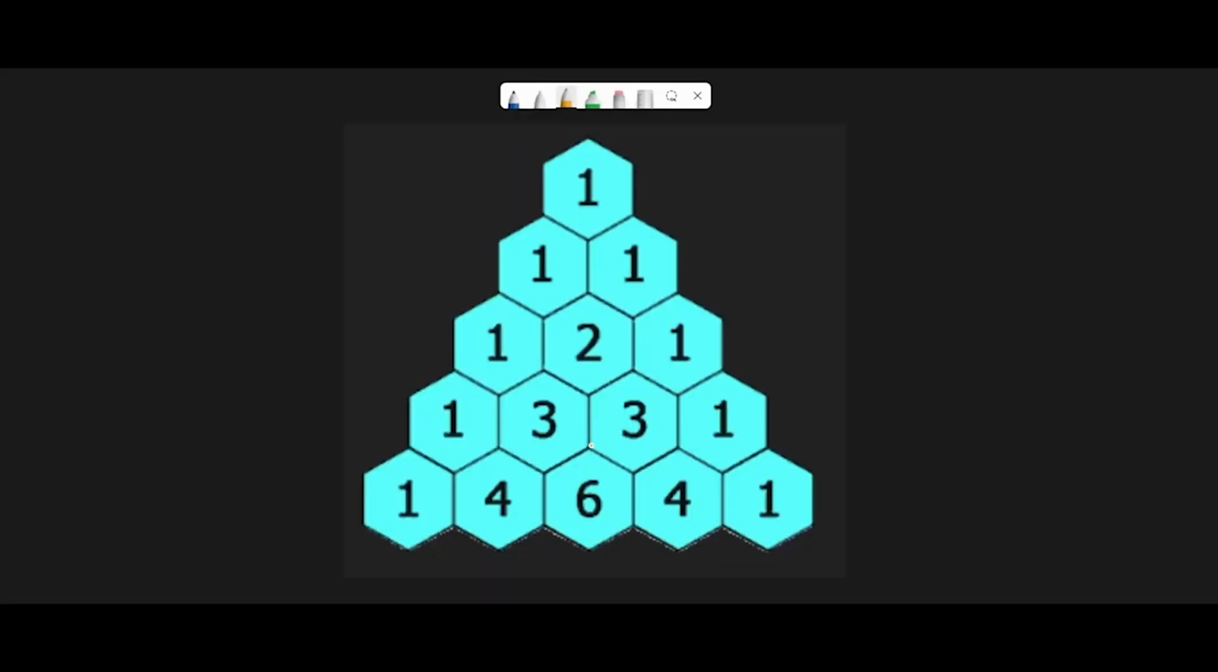This question is actually very simple. Let's look at the fourth row. The fourth row is 1 3 3 1, because from this position you can see the 1 on the right side, but there's no number on the left side, so this position is 1. From this position, 1 plus 2 is 3. From this position, 2 plus 1 equals 3. And from this position, 1 plus, there's no value here, so this position is 1.